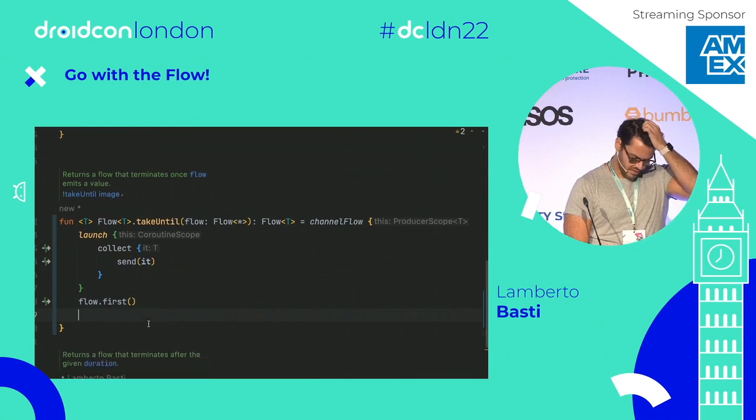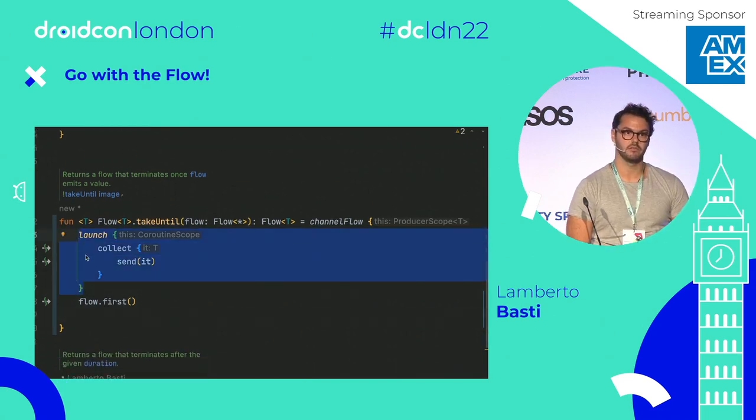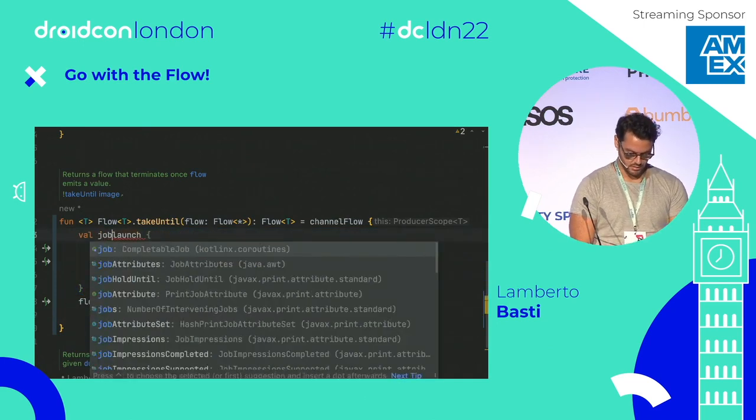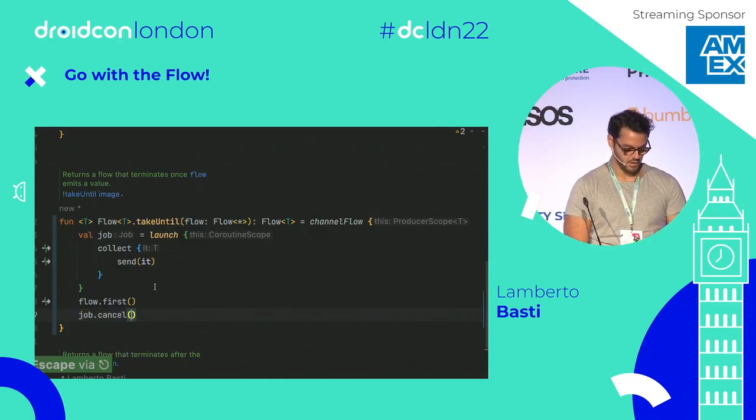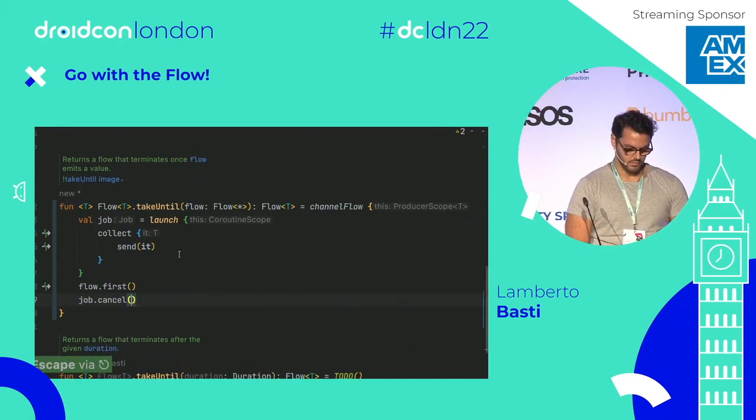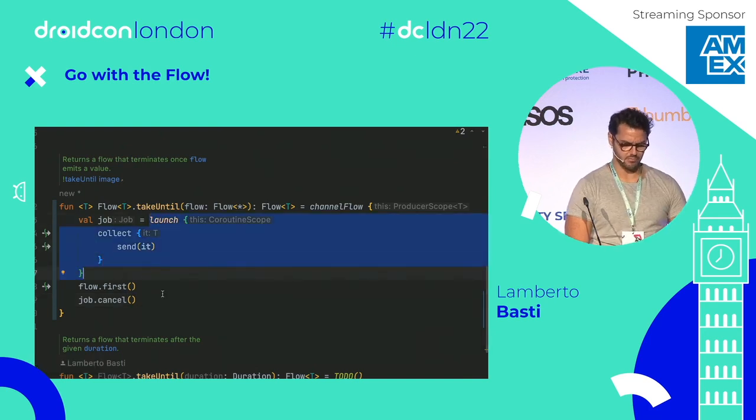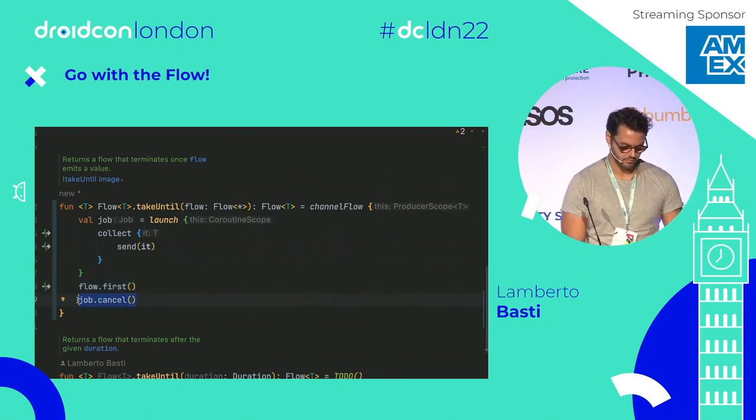Now, we would like to stop doing this, all right? But we don't have a reference to it, but it just so happens that launching a coroutine returns us a job. And the job has the cancel function. So that's it. We create a coroutine that sends the elements downstream, we wait for the first element, and when the first element is received, we cancel the job that was coming from the upstream.